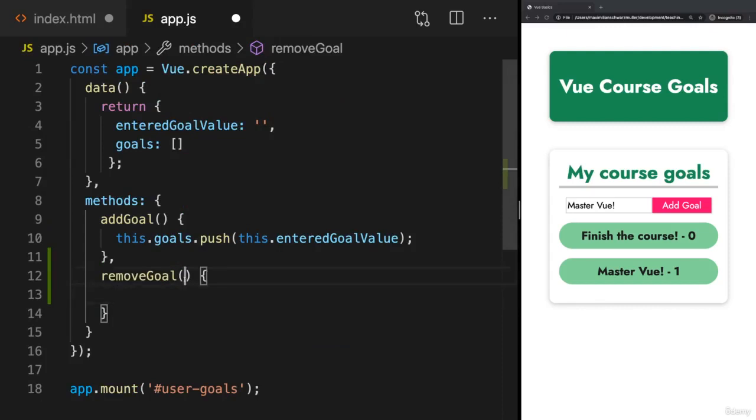So here in this removeGoal method, we could expect to get the index as an argument, and then use the splice method, which is also a built-in method in JavaScript, to splice this one element at this index. In case you don't know this method yet, this method used like this will find the element at this index and simply remove it from the goals array. So this removeGoal method should remove a goal at this index.